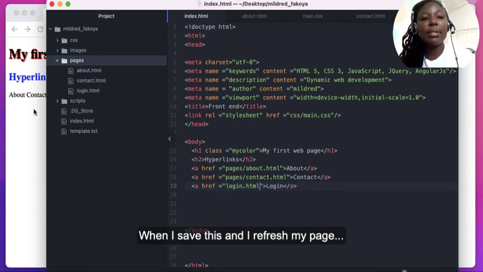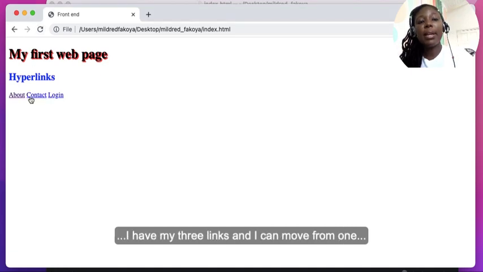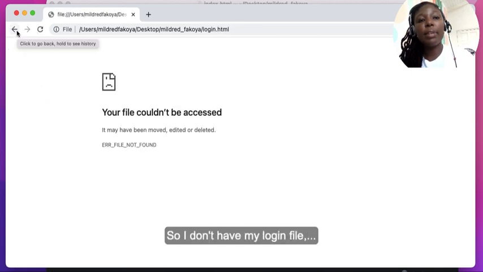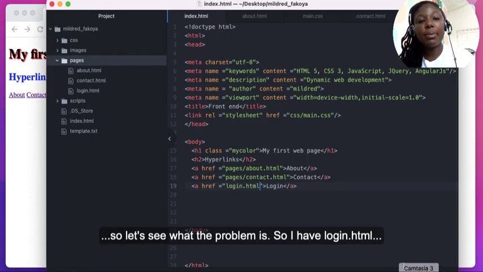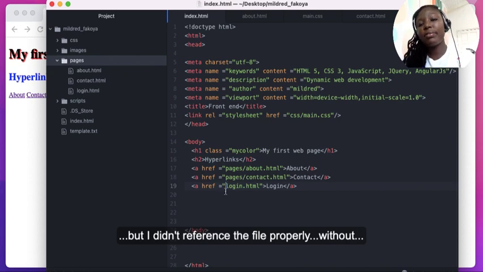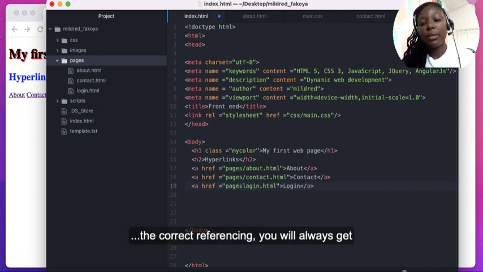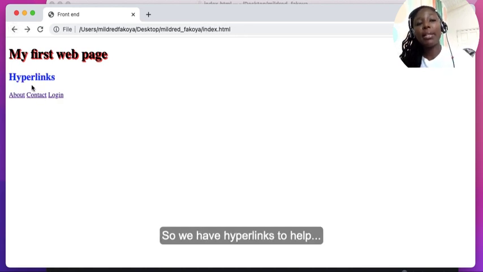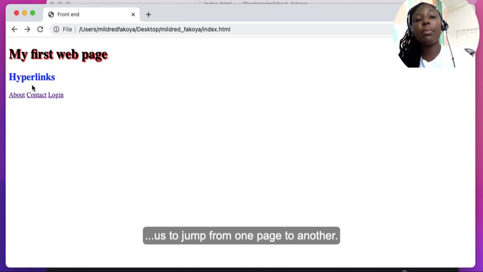When I save this and I refresh my page, I have my 3 links and I can move from one link to another. So I don't have my login file. So let's see what the problem is. I have login.html, but I didn't reference the file properly. Without the correct referencing, you will always get that error. So I'll go to my login page. So we have hyperlinks to help us to jump from one page to another.